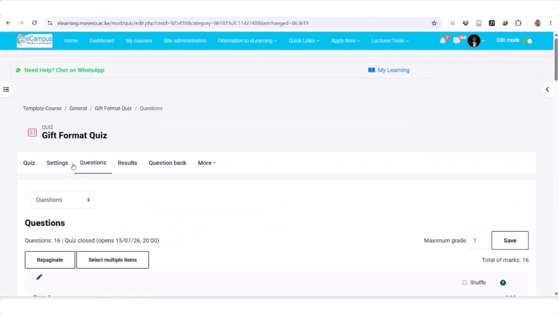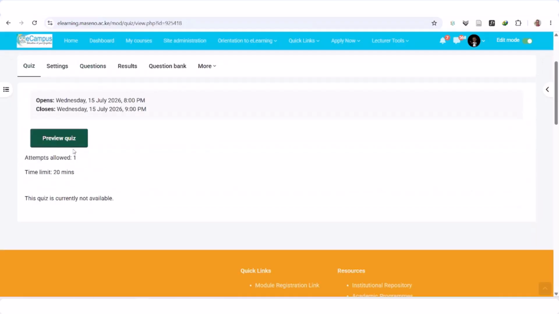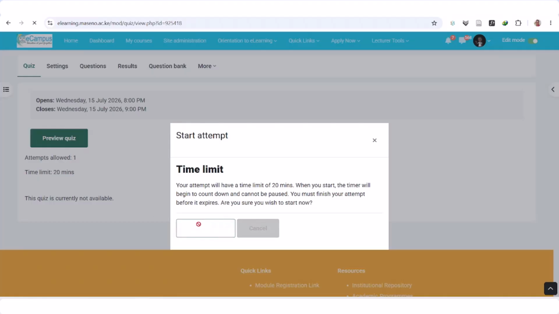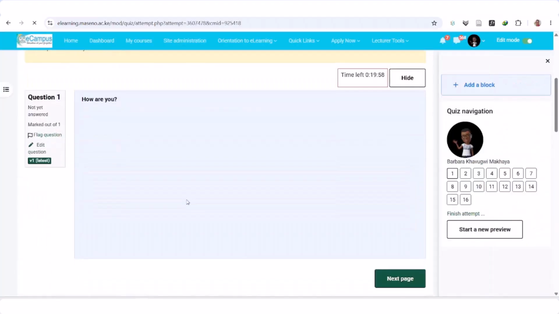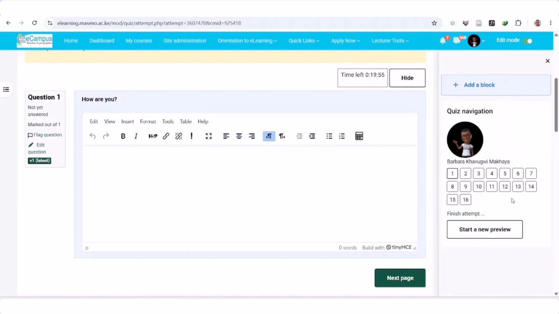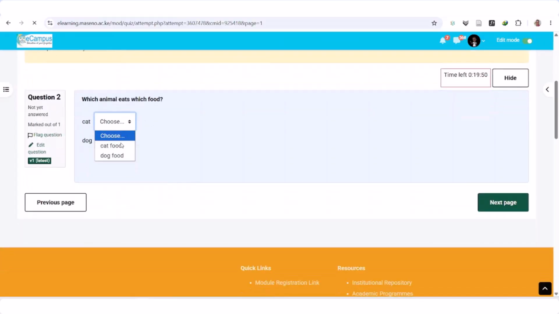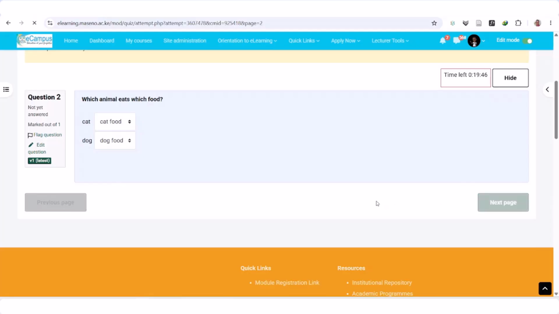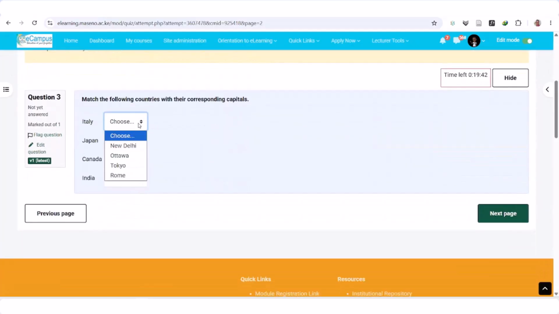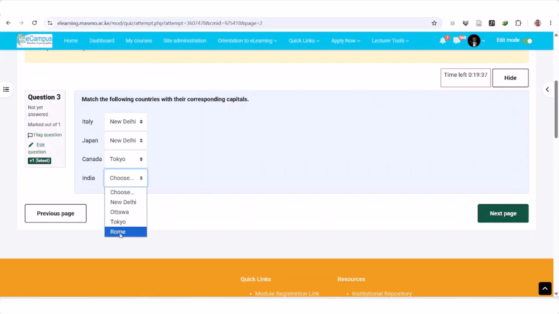and we can now preview the quiz by clicking on the questions tab. By clicking on the quiz menu, you can preview the quiz so that you're sure that the questions are properly displayed. So this was an essay question, it is properly displaying. This was a matching question. Remember our matching questions about the dog food and cat food? It's working well. We also had another matching question, both countries and the capital cities.